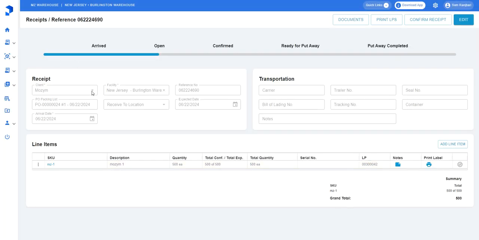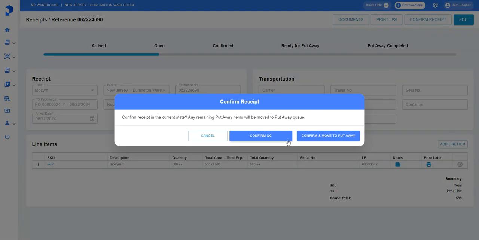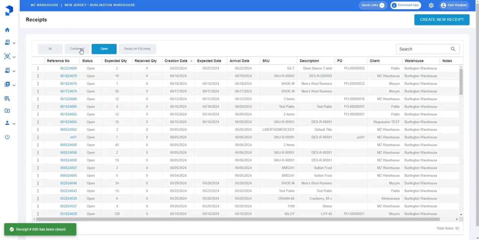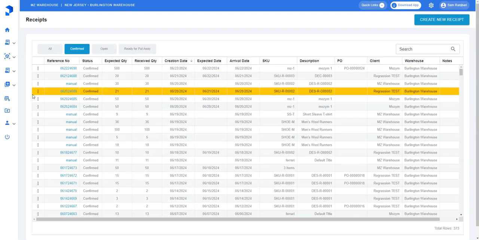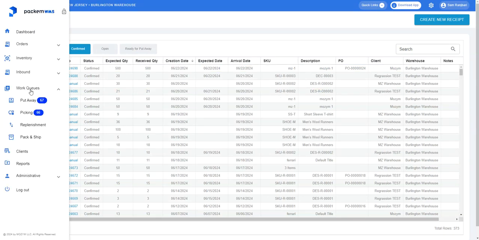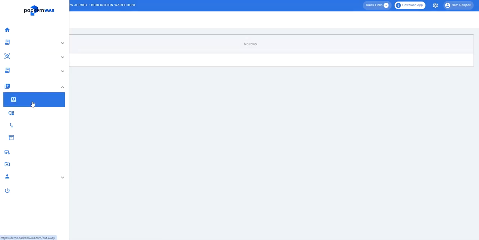As soon as the receipt is created, you do your quality control. If all the numbers match up, you can confirm the receipt. Clicking confirm receipt will ask you if you just want to confirm it or confirm it and move it to the put away queue. Clicking to confirm and move to put away will move this receipt into the confirmed status, which is this one right here. And it also creates a task in the work queue under the put away queue.